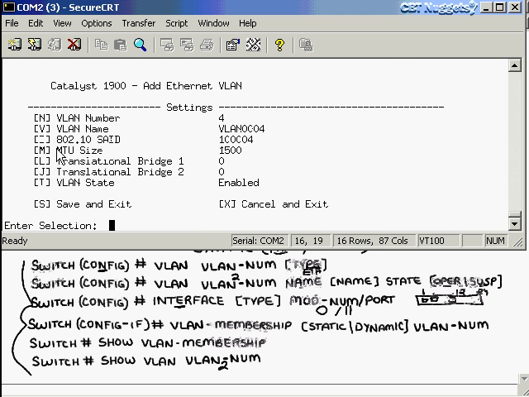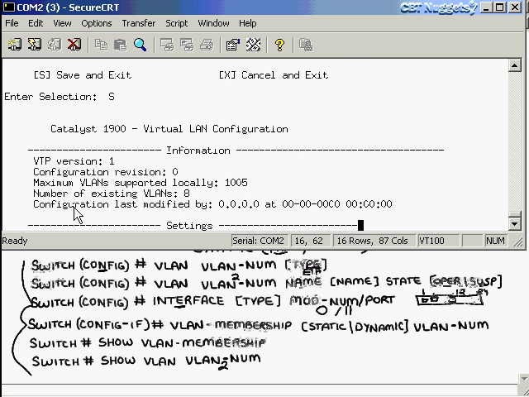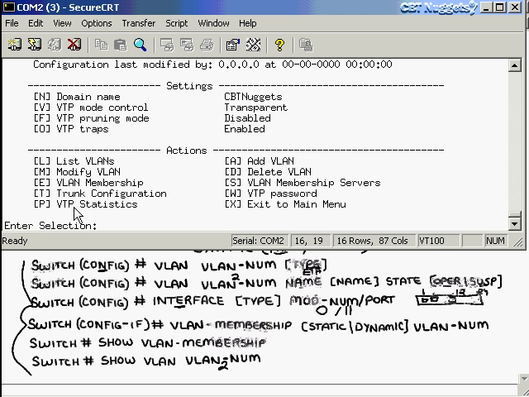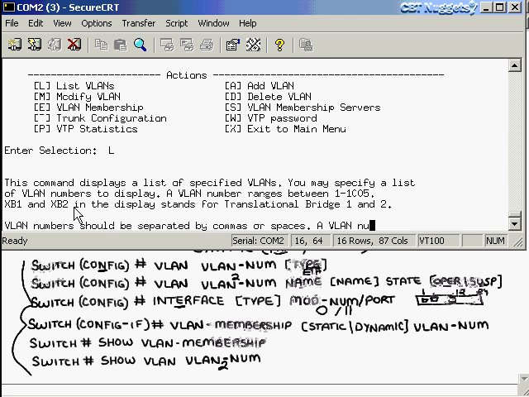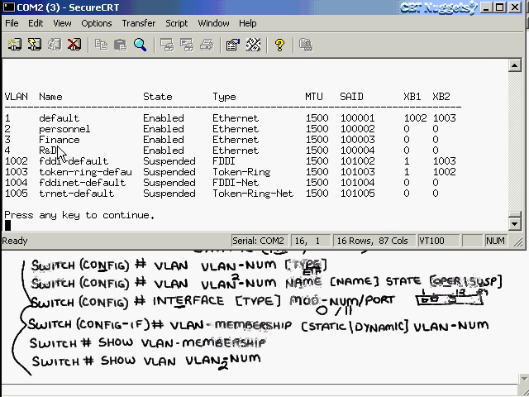We're going to add VLAN number 4, which is here, and we're going to change the name, and we're going to set this to R&D, which is research and development. Hit enter there, and the state is already enabled. So let's go ahead and save and exit just to be safe. I always like to save as many times as I can, and then we're going to list the existing VLANs. Again, we're going to opt for all. And there you have it. We have personnel, finance, R&D, VLANs 2, 3, and 4.